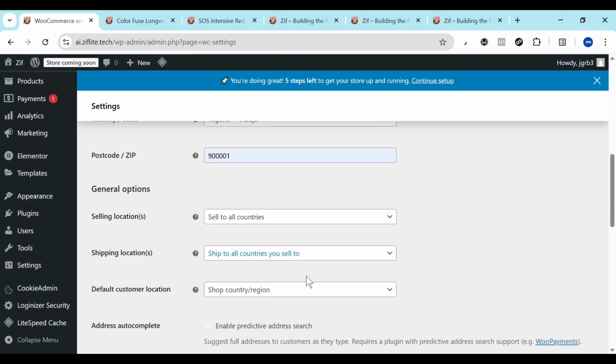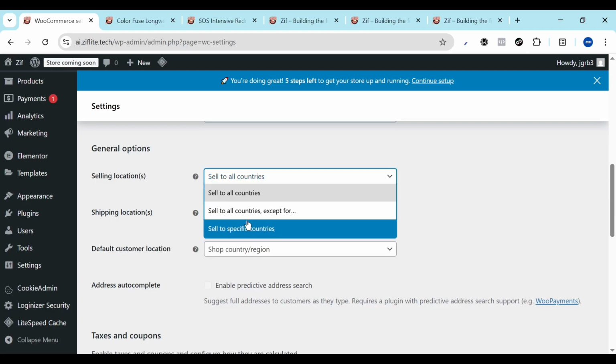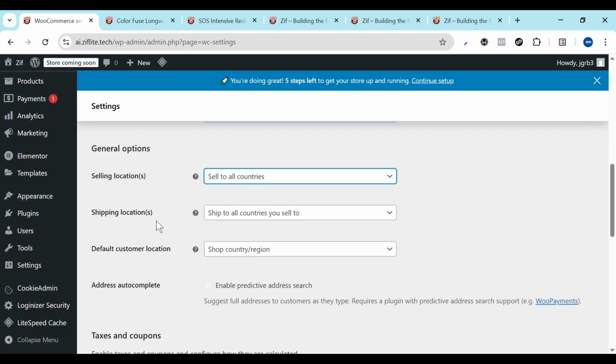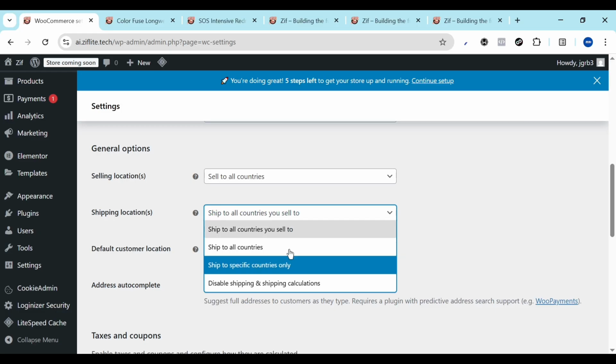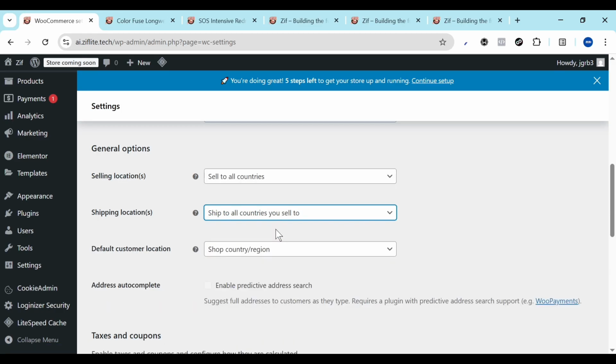Then scroll down. Make sure to leave this to sell to all countries if you are selling and shipping to all countries, but if not, you want to just pick the particular countries. Select the specific countries and pick the particular countries you're selling to. The next is shipping location. Are you shipping to all countries or to specific countries? If you are, you just do that and specify the country you are actually shipping to. I'm just going to leave this to ship to all countries you sell to.